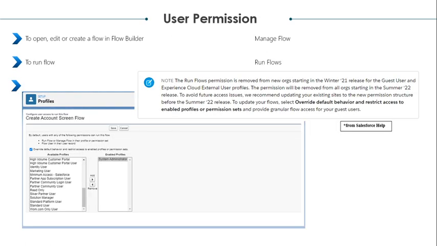Now, what are the user permissions we need? To open, edit or create a flow in Flow Builder, we have to check the checkbox called Manage Flow, and to run the flow, we have to check the checkbox Run Flows. Both permissions are available in the permission set as well as in the profile.